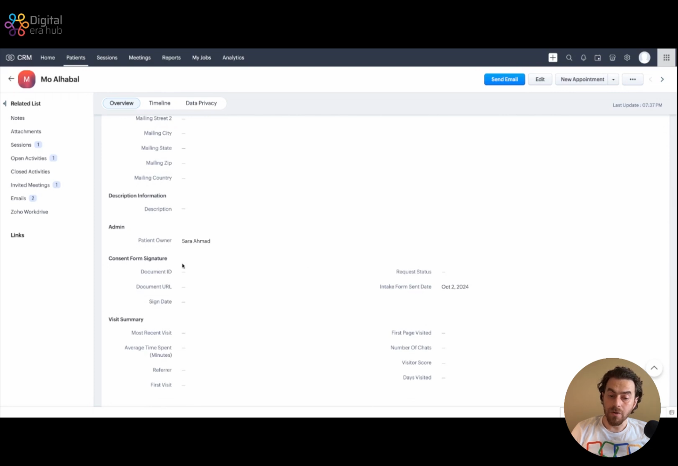The consent form signature section here manages or tracks the status of the consent forms. Once the consent forms are signed by the patient, we're going to have the document ID and the document URL. You just click on that URL and you're going to be able to access that document, the sign date, and eventually the request status, which is going to be signed after they sign the consent form.